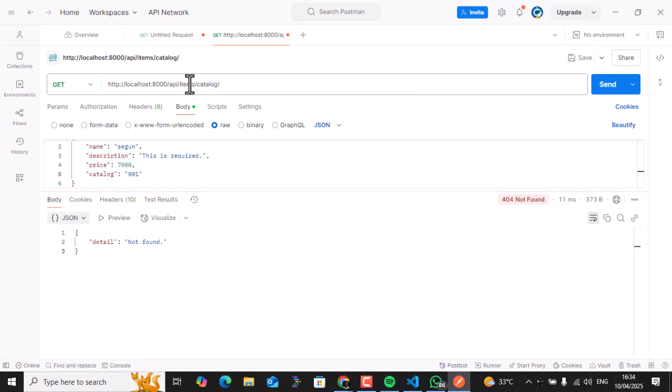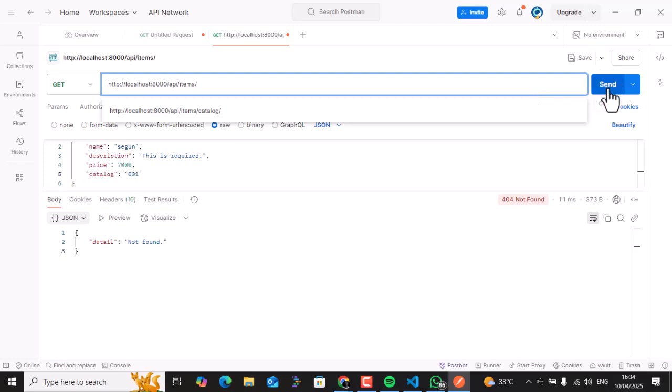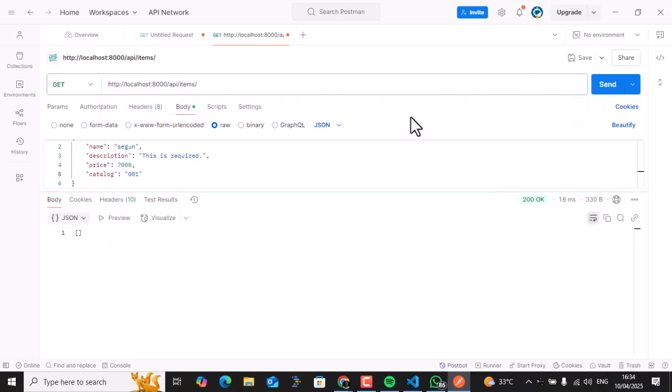Okay, so not found. So let's just get items alone. Let's get all the items that we have. Okay, our item is finished. So now the ID we are going to use here is just 1. So I'll just use 1. Now let's run it again. Okay, 200, meaning we have successfully created a catalog.